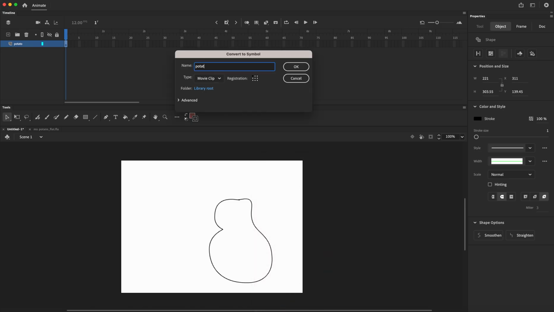And I'm going to call it potato. You could make it a graphic or a movie clip. You know what? If we always default to movie clip, you'll just be fine. We won't mess anything up. Button, it's definitely not a button. There are different characteristics in a button, so make sure you don't select that. If you stick to movie clip, things should be fine.